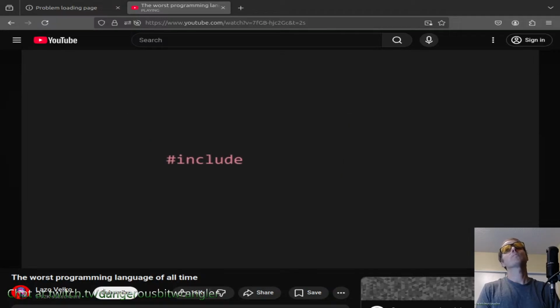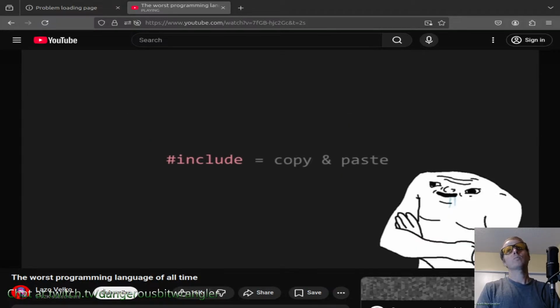Perhaps the worst thing about header files is that when you include them, the compiler just stupidly copies and pastes the contents of the file into the line where you've included it.